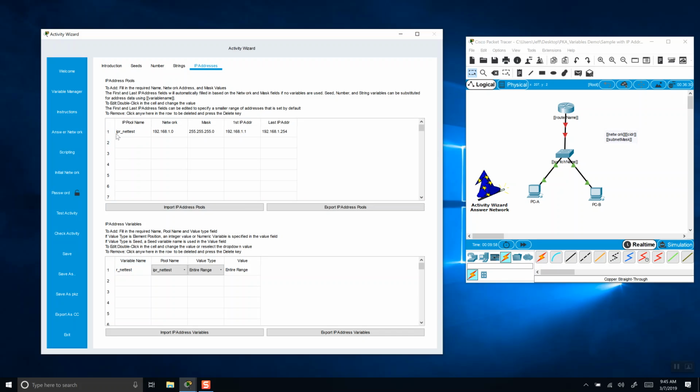So I just called this IPR for IP range for the pool. I called it net test because I don't want to really use this one. I just want to show it to you. So you pop it in network, you pop in a subnet mask, and it automatically populates it with the first and last address in the range for hosts.